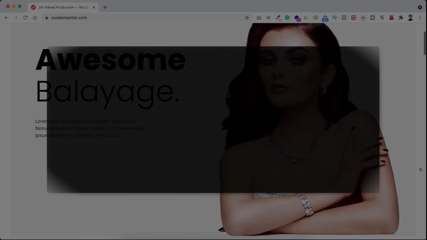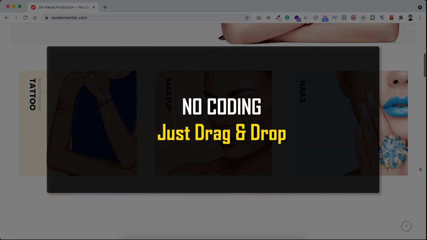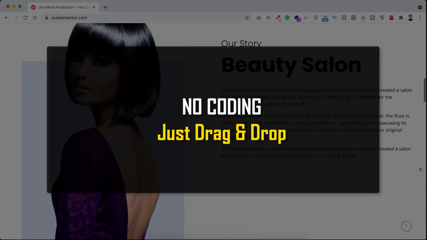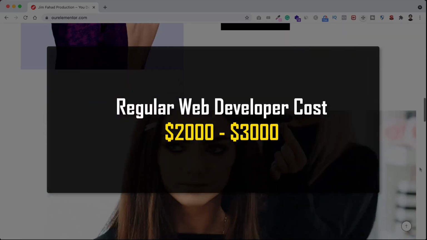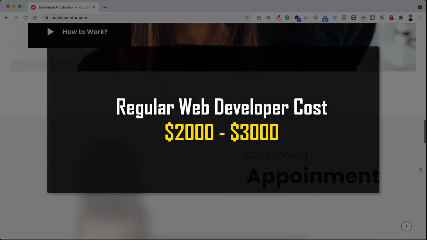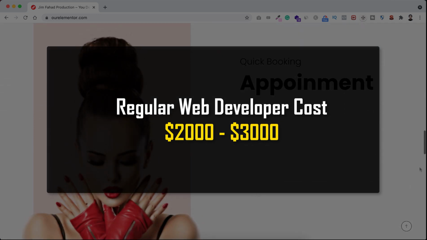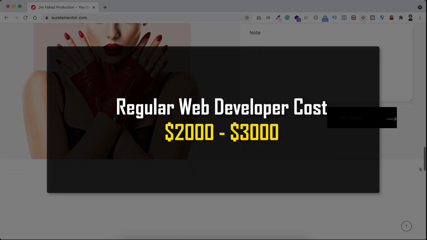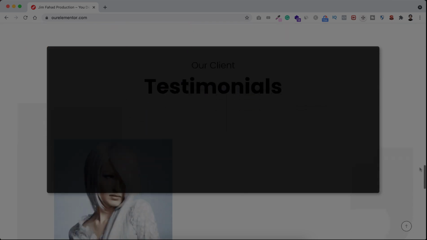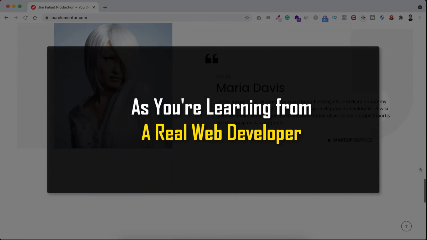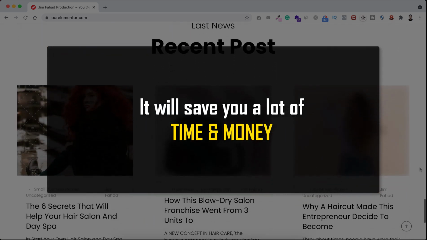Can you believe we will be creating all of this without doing a single line of coding? I'm a professional web developer. I usually charge $2,000 to $3,000 for creating this type of professional website. But if you follow this tutorial, you don't have to spend a single dollar on a web developer. As you are learning from a real web developer, it will save you a lot of time and money.